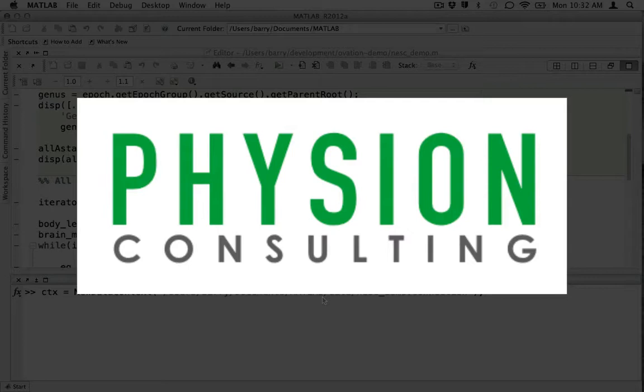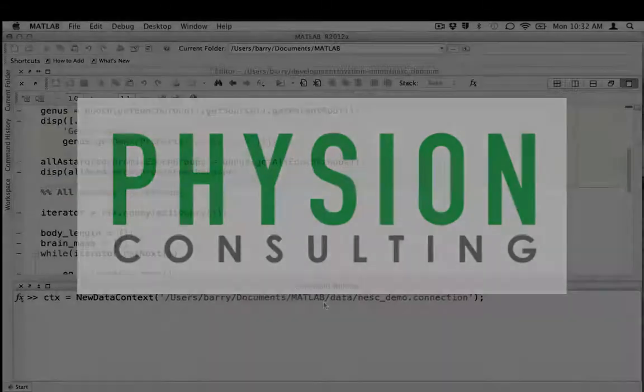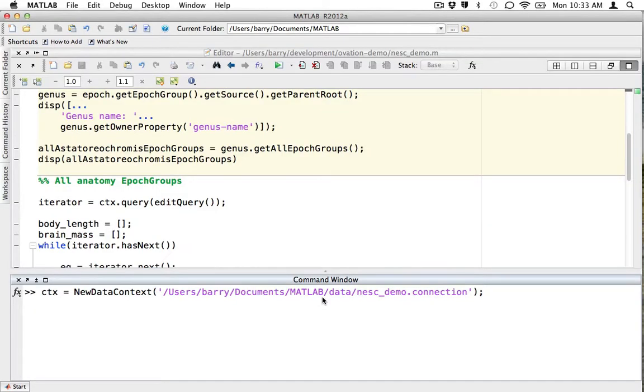Today I'm going to show you how we've made Ovation's powerful features available directly to Matlab users. The experience would be similar for Python and R users as well. In this example, a colleague has noticed a particularly interesting measurement in their data set. They would like me to take a look. I'll start by creating a connection, or data context, to an Ovation database and entering my username and password.